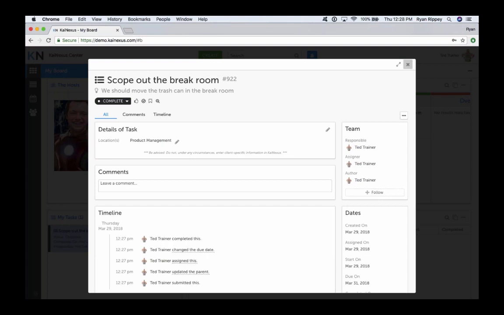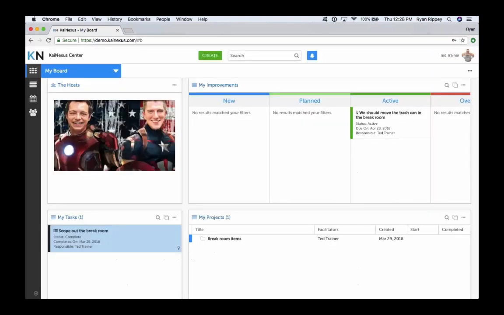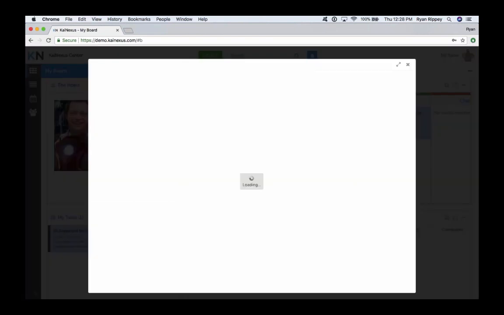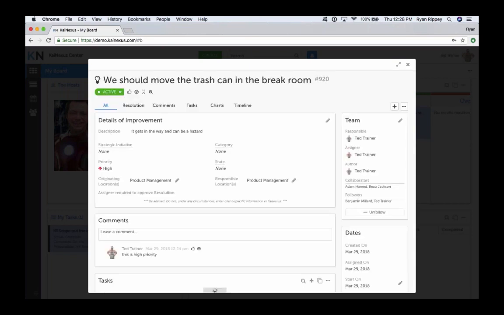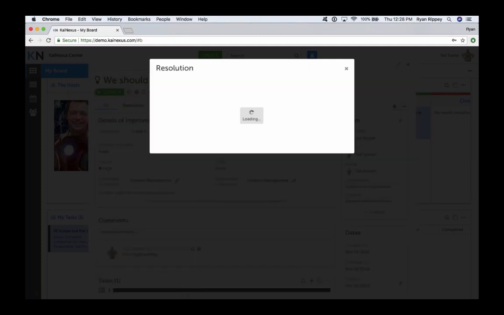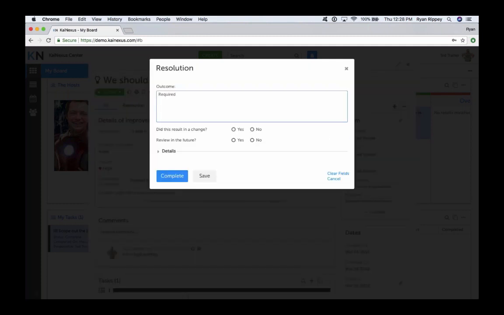All right, so if I've gone in, maybe I had 5 or 6 tasks on my improvement, they're all set, they're done. Do I then complete the improvement? What's that process look like? Yeah, so we said, hey, we moved the trash can, we scoped out the break room, everything's safer now, one less hazard in our workplace. We can go ahead and resolve this improvement as well. Ah, that's right. I remember you talking about this impact resolution here.